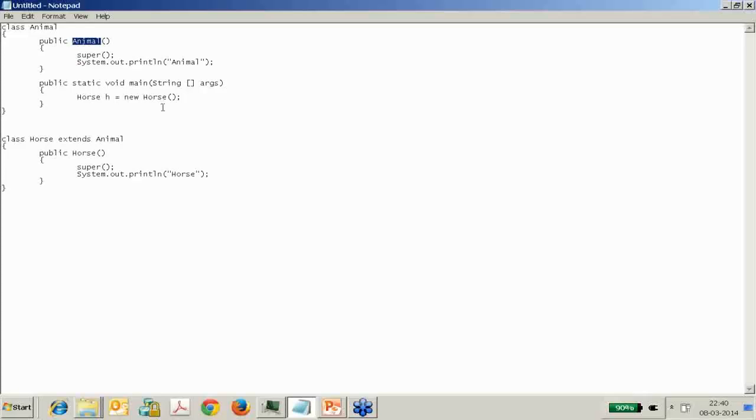Now I could see one question: why do I need to actually say super? So Ankit, I actually don't need to do that. As I mentioned, if I comment this out or if I do not say super, the compiler will automatically insert this line for me. So I do not need to do this explicitly.